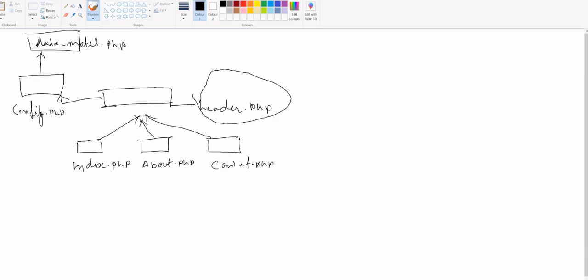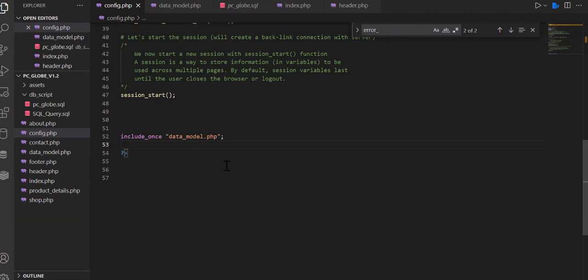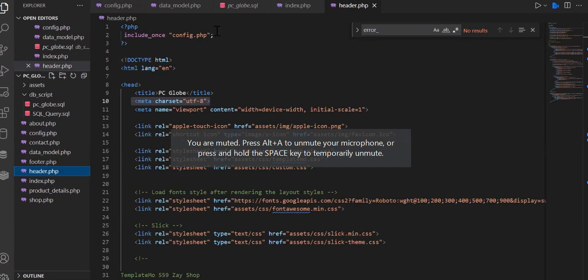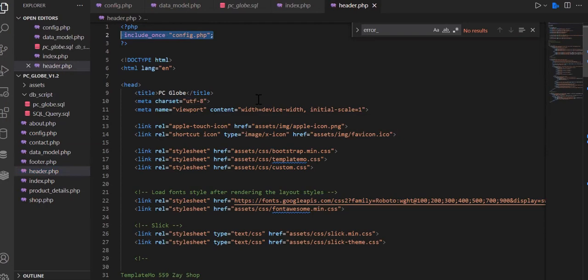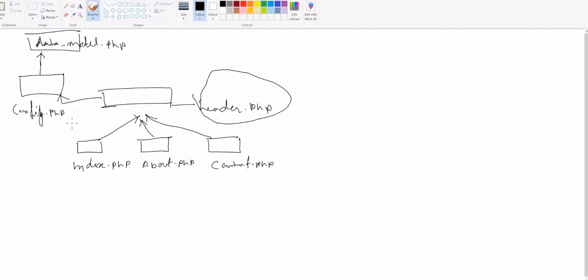So let me just quickly have a look at the file system. That is the case. So this is our config. At the end of the config, you see data model is loaded, right? Yes, at the end of it. The config file then has been loaded into header.php on the top. We did it last week. Because the header file is loaded into all the rest of the files like shop, index, about, I just use three as an example here. So the rest of the files, they are all somehow connected.